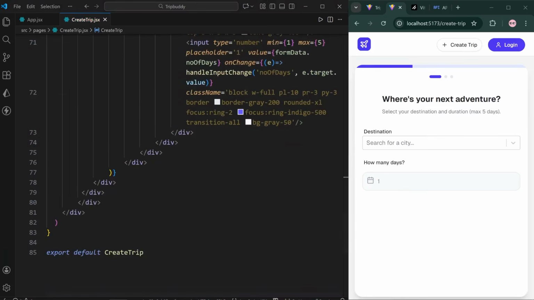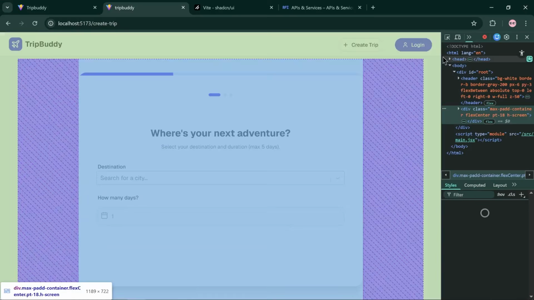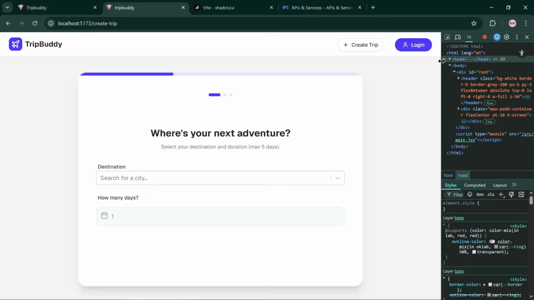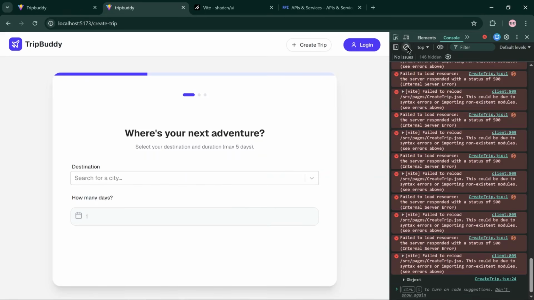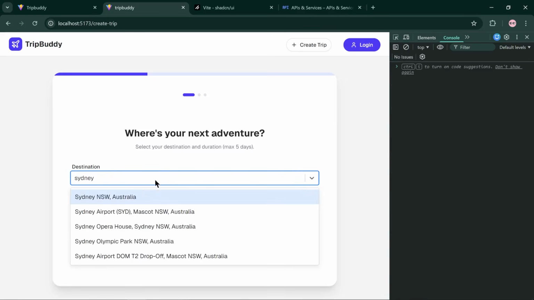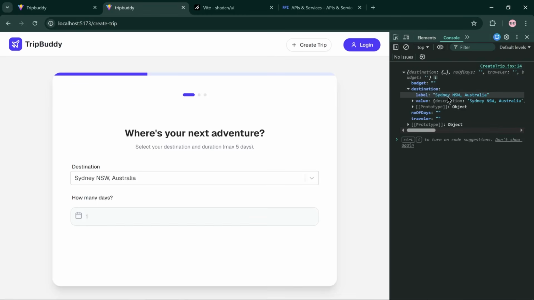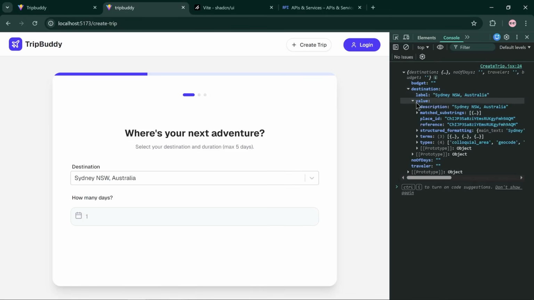After this, if I show you, if we inspect and go to the console, clear it from here, and write Sydney, then you can see the destination. Inside the destination we have Sydney, label, value. We can use destination.label. We can also use destination.value.description or substrings or place_id. We can use all these properties, and the terms.